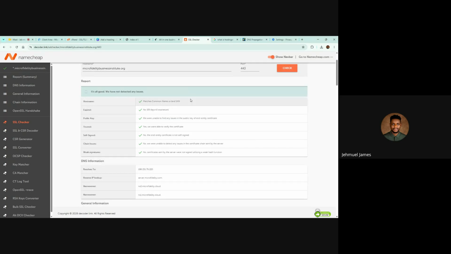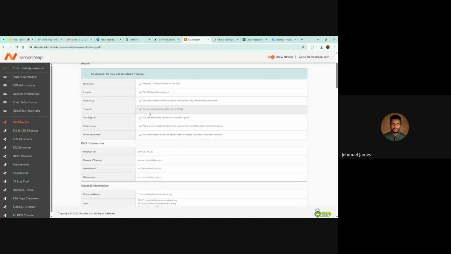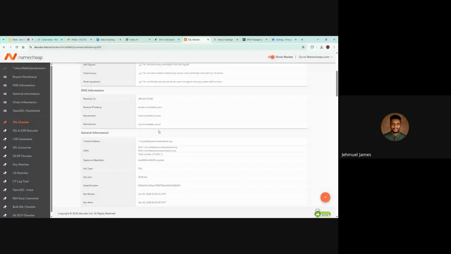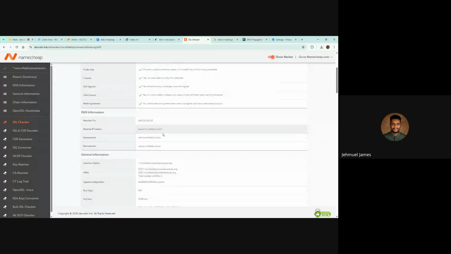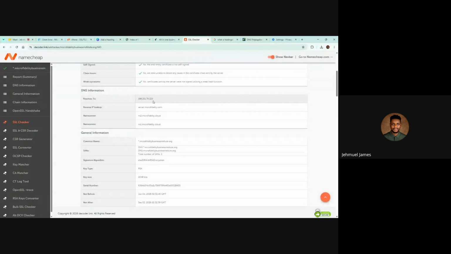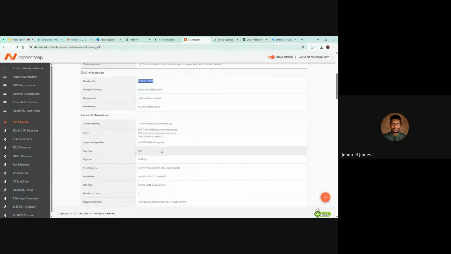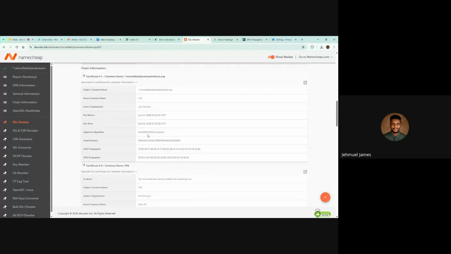We have not detected any issues. If an SSL certificate is not installed, you're going to see it. It's going to tell you here. Once it tells you all good, it means you're all clear. You're good. And it tells you it resolves to this IP address. Its server is server.microfidelity.com. Its name servers are ns2.microfidelity.cloud and ns1.microfidelity.cloud. So all things being equal, we're good here.